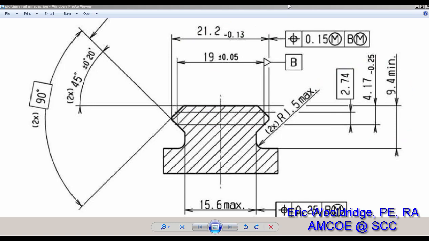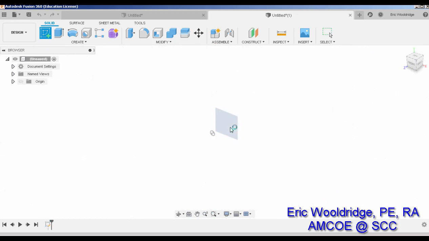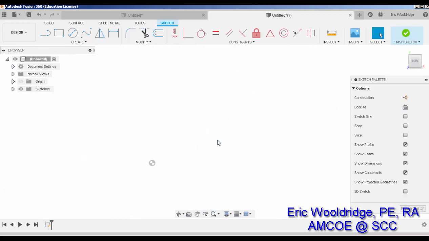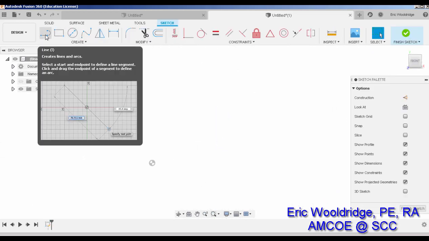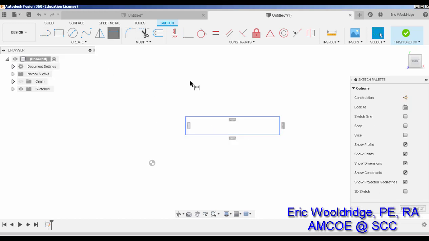I'm going to flip over here. I'm going to slide this off the screen just a little bit there. And I'm going to start by creating a cross section to represent this. So I'm going to make the box, and the box is in fact dimensioned here. The box is represented as being 19 wide, and it is a total of 2.74 deep. So there is our box.